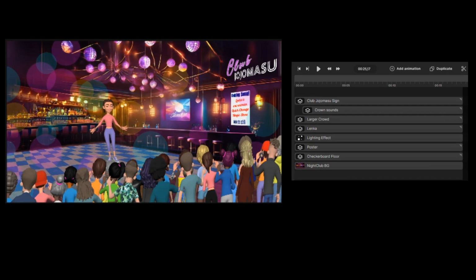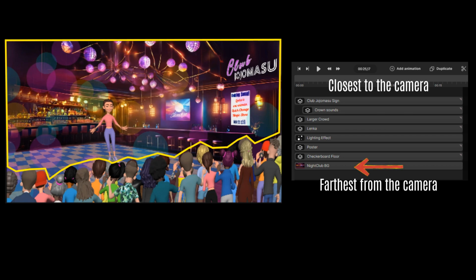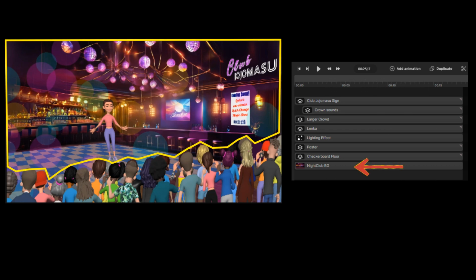So let's jump right in. As you can see here, I have the timeline from the video that you just watched next to the video itself, so I can point out the different parts. First, as you probably already know, the lower an object is on the timeline, the further back it is in the scene. Here, the lowest layer is the nightclub background, which you can download and use for free from my Assets folder. I'll leave the link in the description.